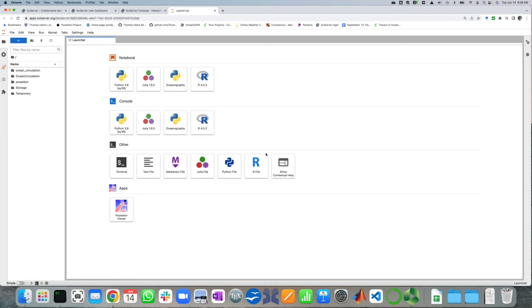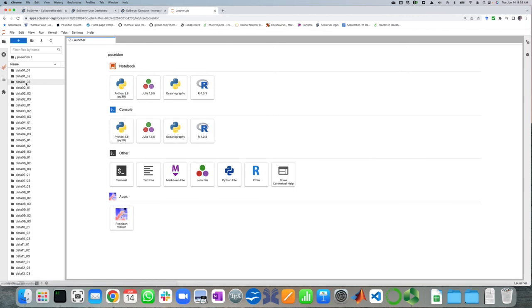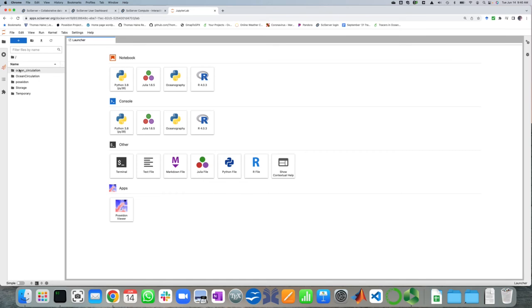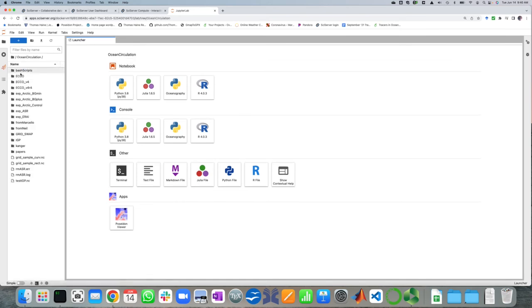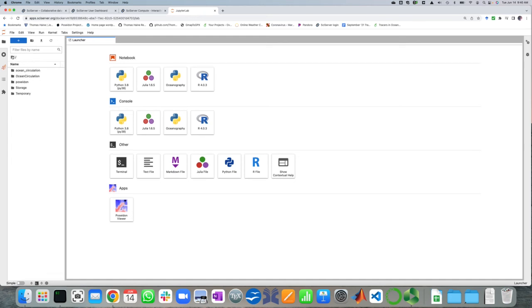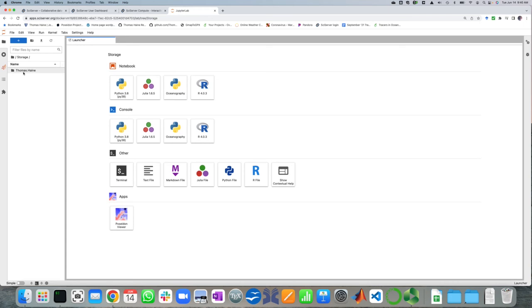So this launches a JupyterLab dashboard, and over on the left hand side you can see the file system hierarchy, and you can see the various different volumes that I selected when I created the container that have been mounted. So if I just have a look in Poseidon, you can see loads of data volumes here. Go back home, ocean circulation, various different ocean circulation model solutions, storage under my username, persistent.